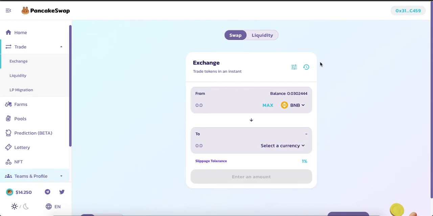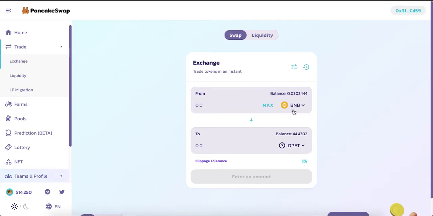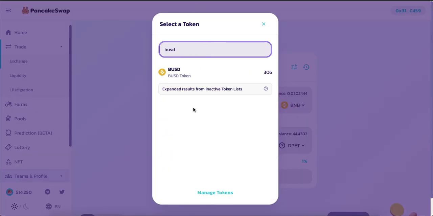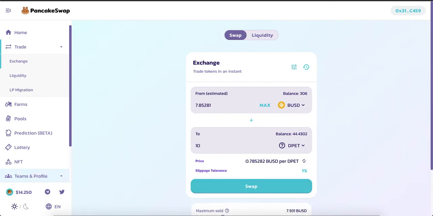For example, the last project which I reviewed was My DeFi Pet, which has the token called DPET and which I've already added. And here, for example, you can use your BNB or BUSD to buy. For example, if I want to buy 10 tokens, I'll be able to swap it here. So PancakeSwap works out as the best, most convenient site.